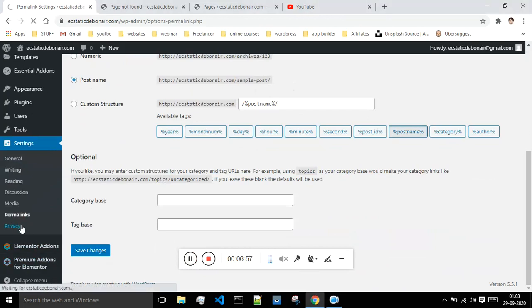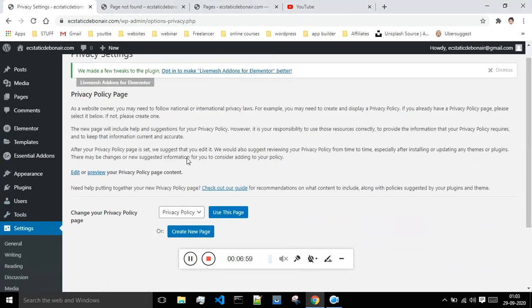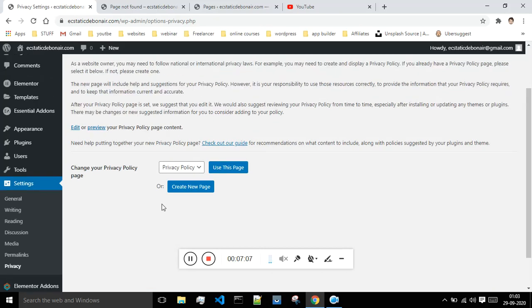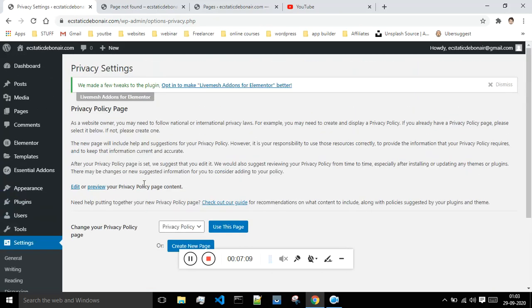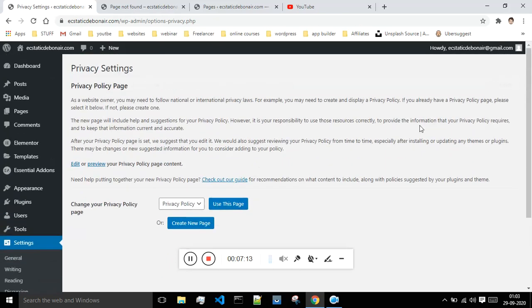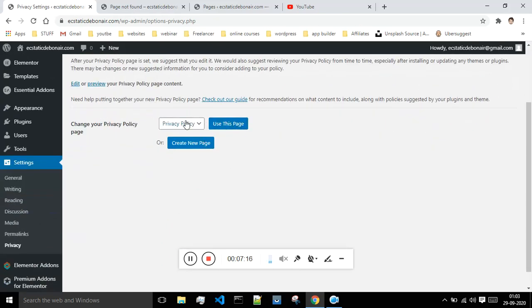And next is the privacy section. Whenever we publish our blog or website, it should have privacy policies. So this is the section for the privacy policies. You can just use the privacy policy page that is already present over here, or you can create your very own privacy policy page and upload it over here. Privacy policy is a must.